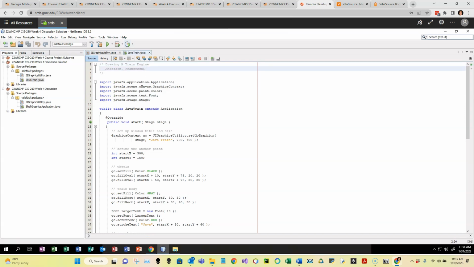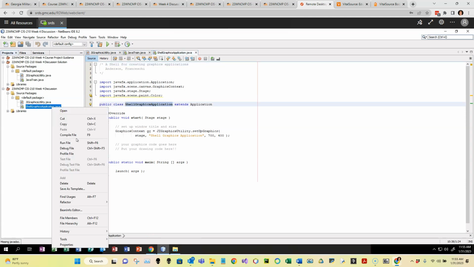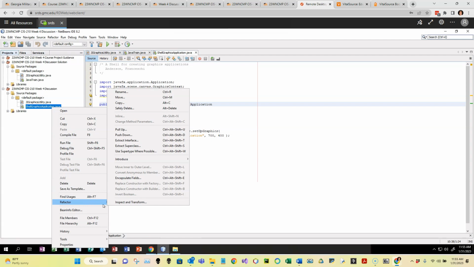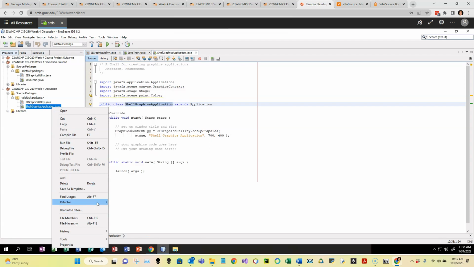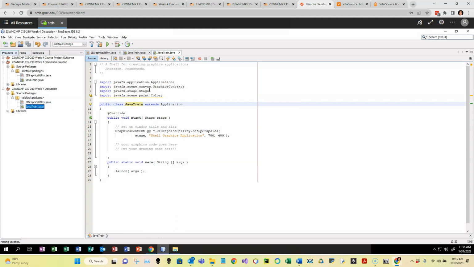And so that's a little bit different. I gave the class a different name. Feel free to, and remember we talked about how to do that, right? If we wanted to give this a different name, I believe we right click, say refactor, and we say rename. Did you see that? Rename. And we can just say, call it Java Train instead. Apply rename on comments, hit refactor, and now it's renamed everything to Java Train.